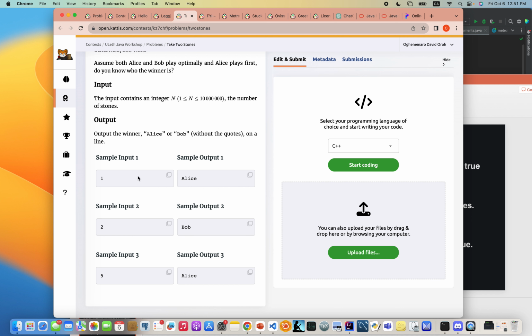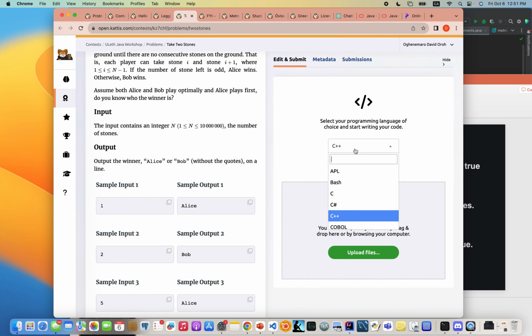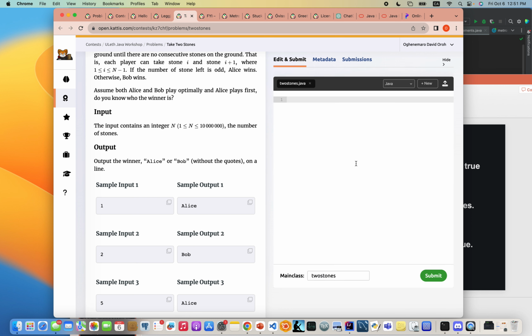So 1 is not a multiple of 2, so we're going to print Alice. But 2 is a multiple of 2, so we're going to print Bob. I can just keep on doing that for every integer input they give you. So this is a simple program. If I were to ask you how you would implement this, does anyone have any suggestions? Modulo operator? Yeah. Okay, let's do that. Again, you have to make sure the class name is the same as the file.